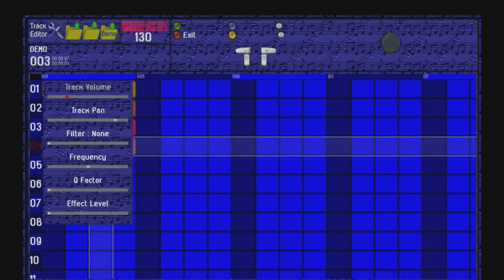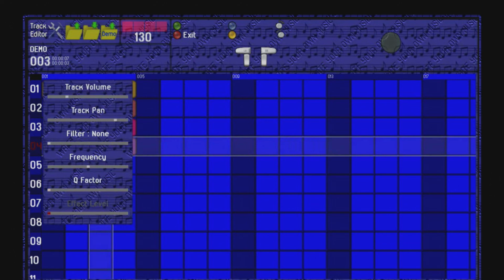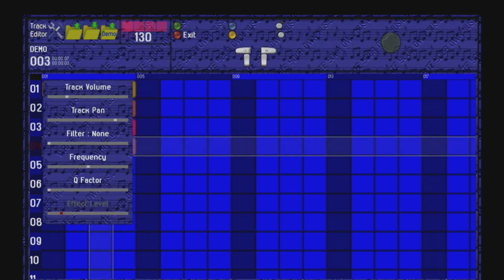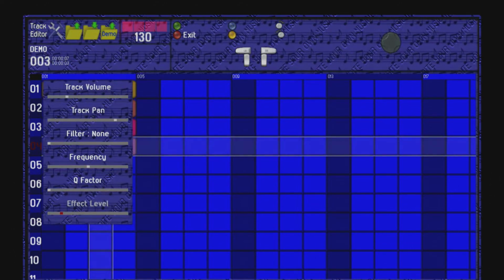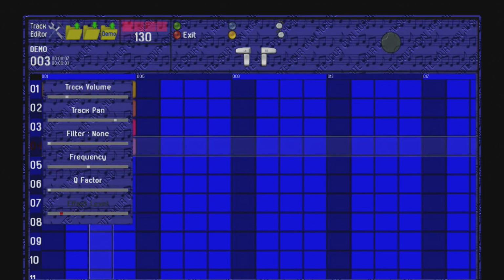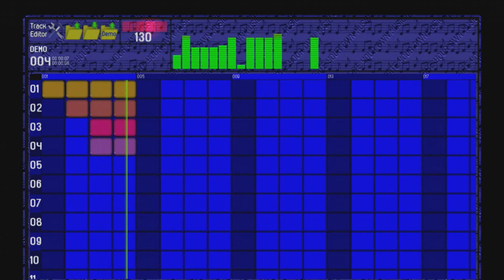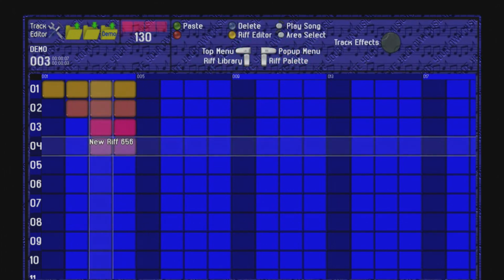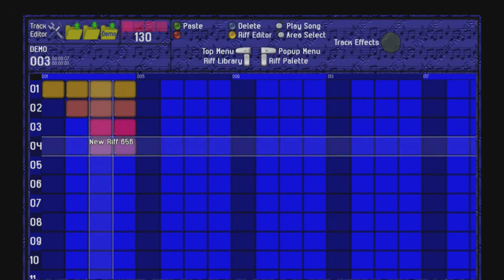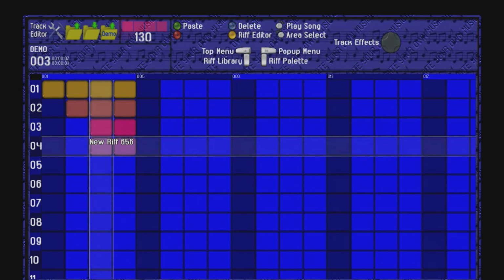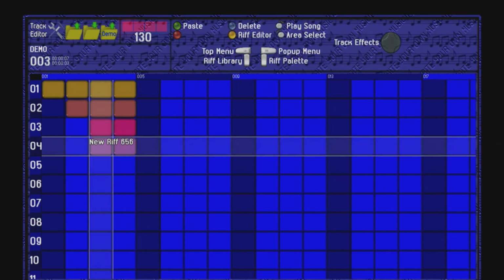Right, and one more little change. We'll go down to the effect level and we'll ramp that up a little bit, and we should now get some reverb on the piano, so it'll make it sound a bit more interesting. There we go. So now we've got a bit of melody, and it's over to the right hand side, so we're starting to play around with the stereo field.